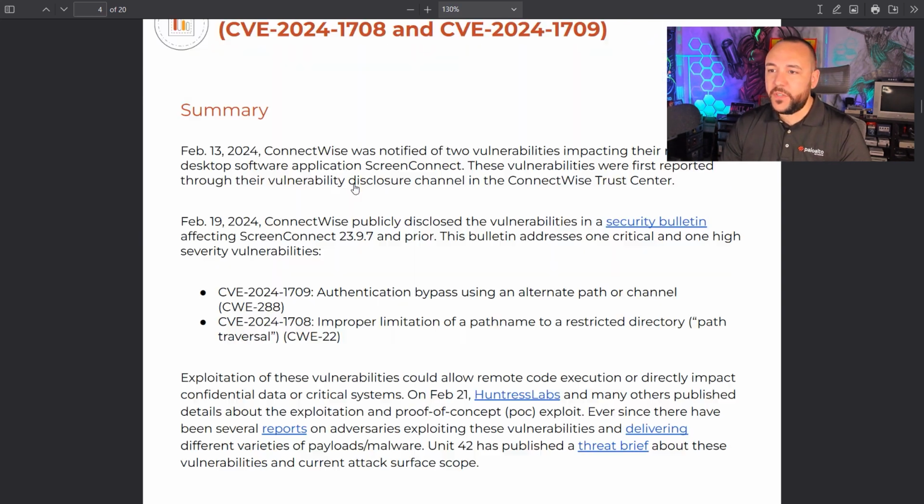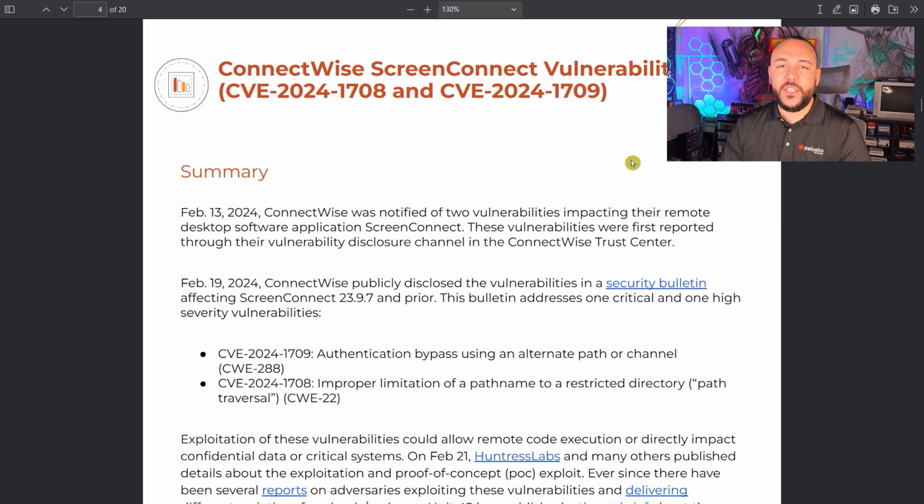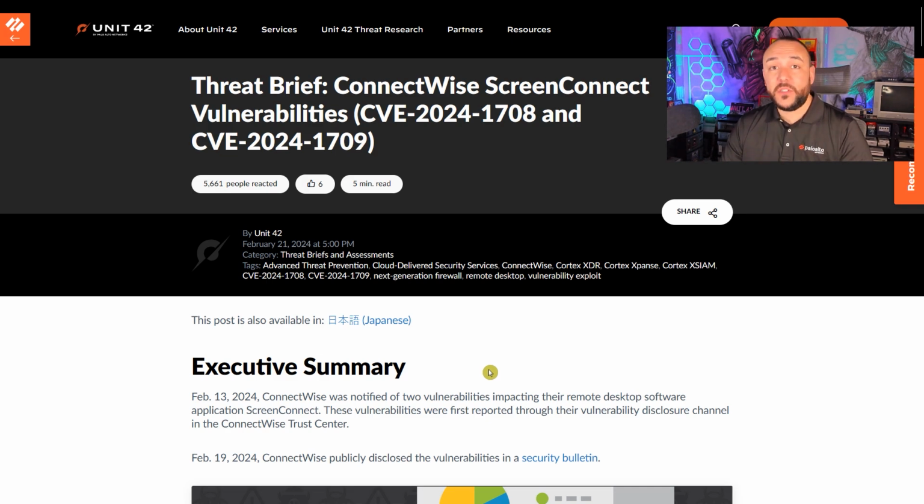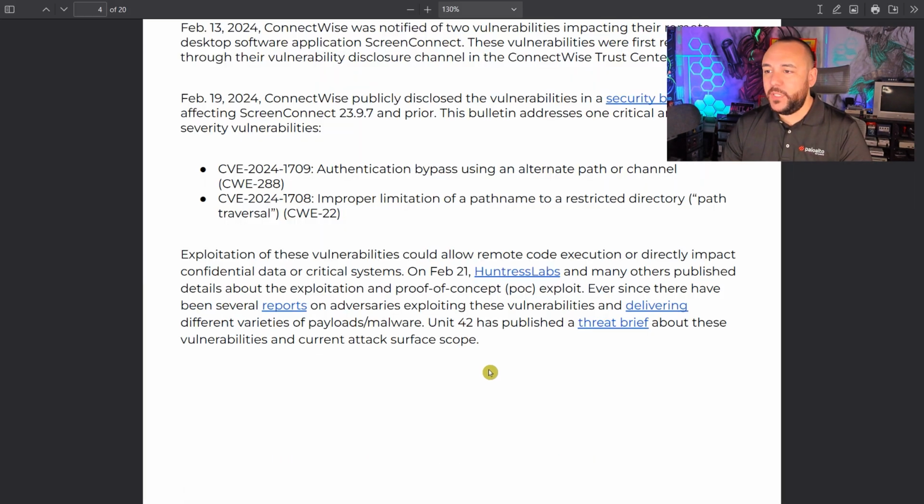We're going to start with ConnectWise ScreenConnect CVEs 2024-1708 and 1709. These particular vulnerabilities affected all versions prior to 23.9.7, actually that version and prior, and they were pretty nasty. One was an authentication bypass and another was path traversal, and when combined together, they can lead to remote code execution. We have a little threat brief that we've posted on the Unit 42 blog, so you can always go and check that out. It's available to you.